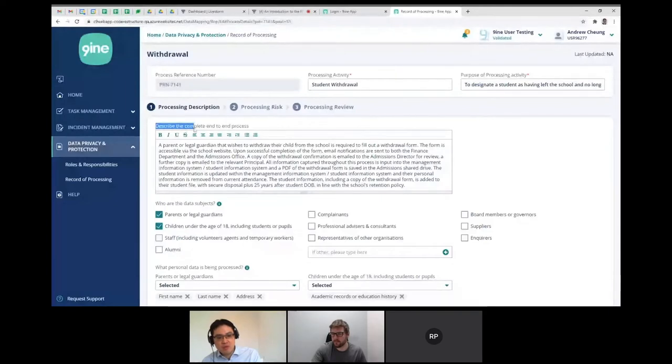Here we're asked to describe the complete end-to-end process. There's a paragraph of text here. This box is always about this size. If you started with a blank form, it would look identical to this. There just wouldn't be any words anywhere, and you would type in what's going on here.